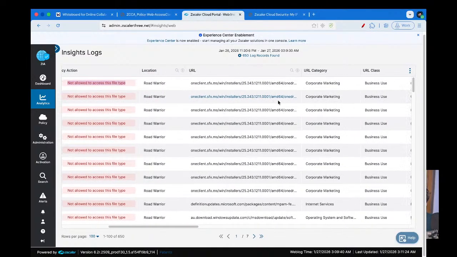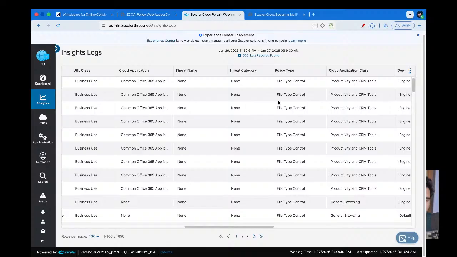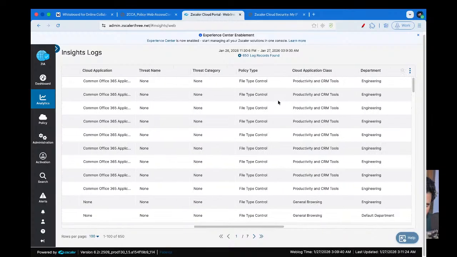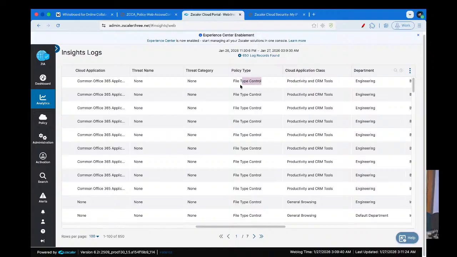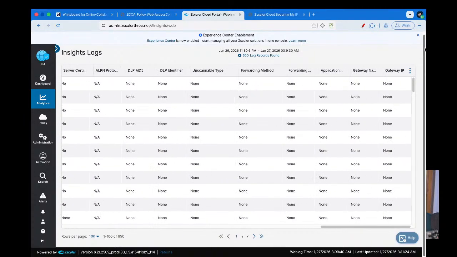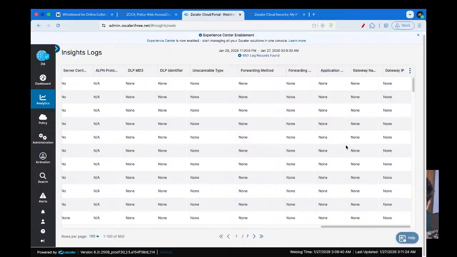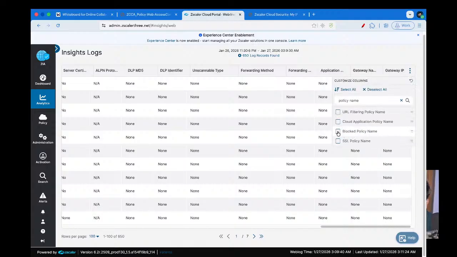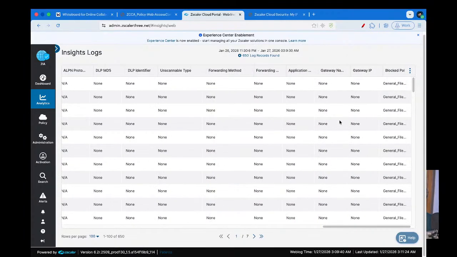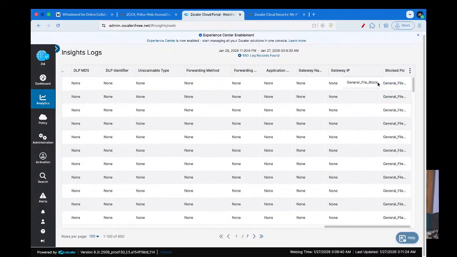Which rule is actually blocking that? Because once you understand the rule, only then can you ask the user to allow that rule. So file type control is the policy type which we are actually learning, right? And the more interesting part, I want to see which rule is blocking, right? So you can see maybe policy name, something is there. Block policy name. Okay, so I want to see which policy is blocking. You can see the block policy name is called general blocking, right? This is the name of the policy.